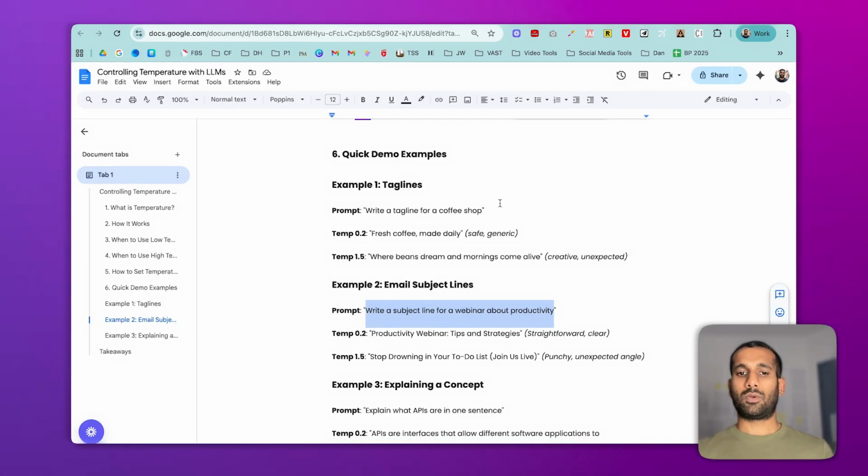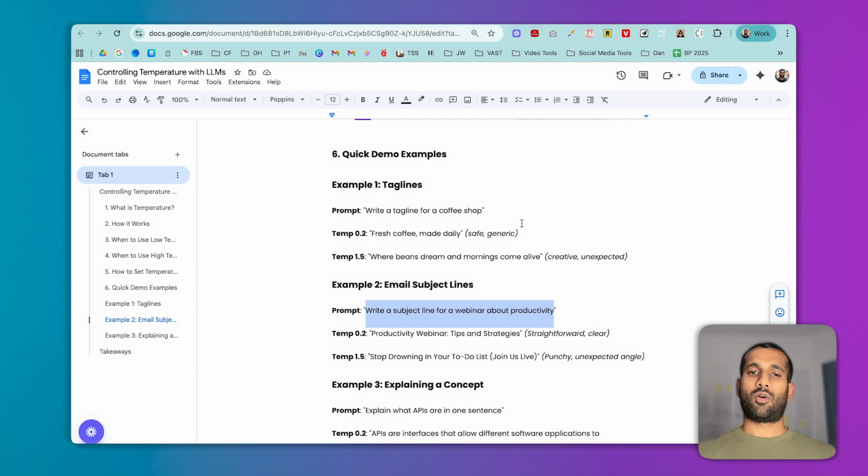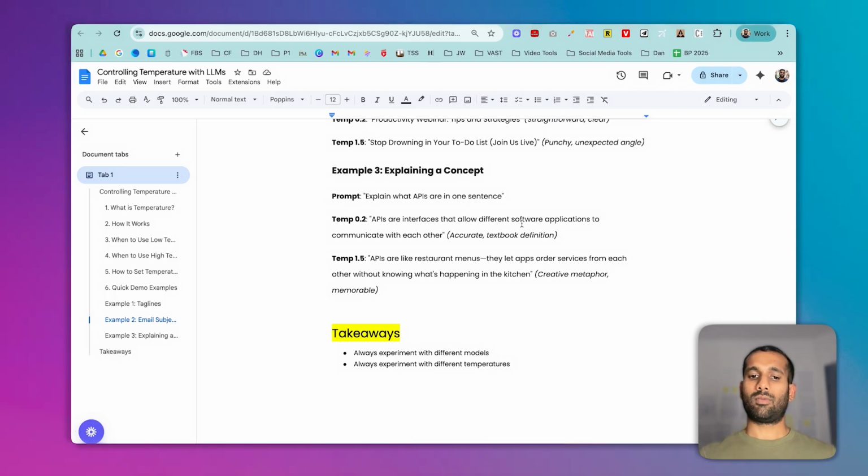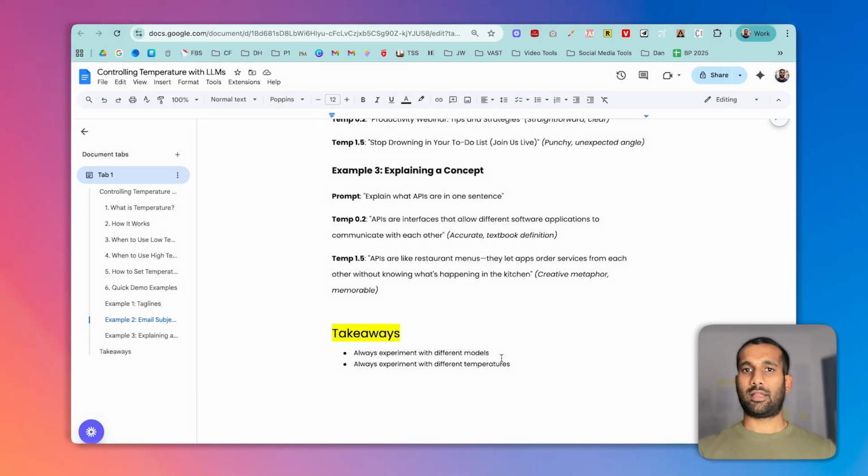Basically, this is how you control temperature. These are very simple and straightforward prompts. Obviously, the larger the text size you're working with and the prompt that you're looking at, it would vary in its output considerably. And the key takeaway here is always experiment with different models and always experiment with different temperatures, and set low temperatures when you want more consistent or predictable outputs, and use higher temperatures when you want more creative outputs.